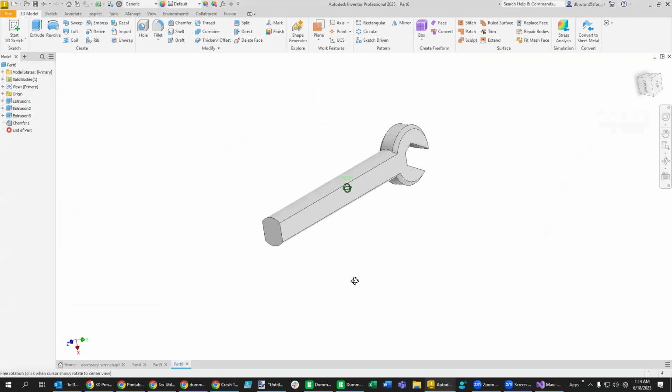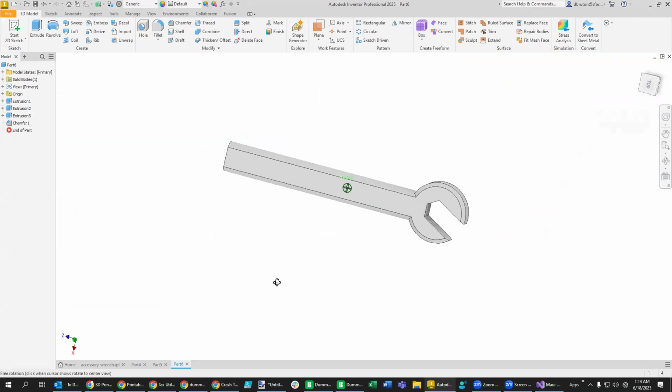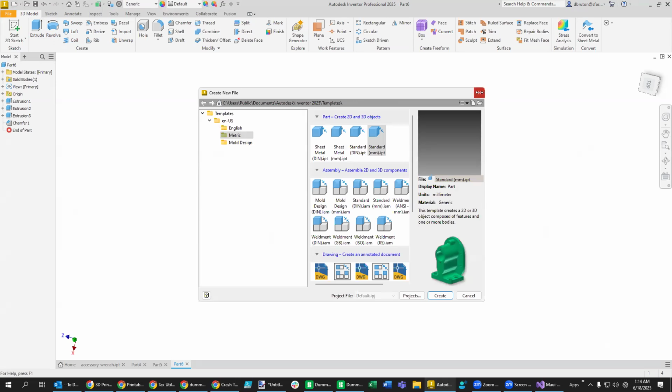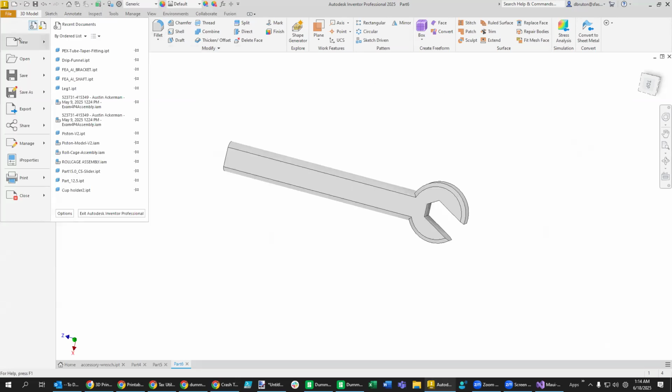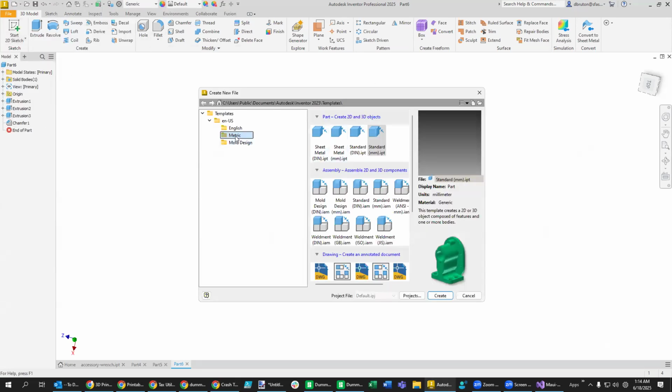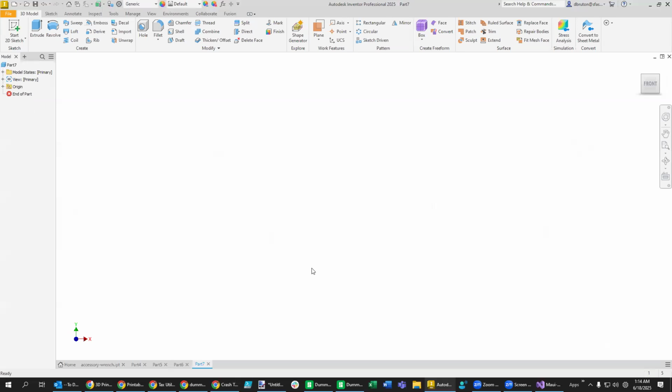You can see here I've already made one, but let's start from scratch. So the way you do that is you go up here to the new button right there, or you can say File New. And you want to select US English metric and click on this one that says standard millimeters. It's going to be a part file. Next thing we need to do is start a sketch. So we're going to hit the sketch button up here and then hit 2D sketch.